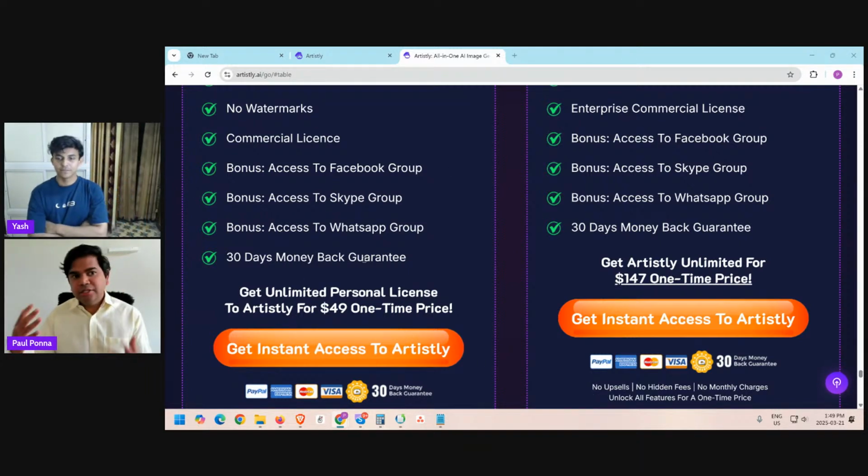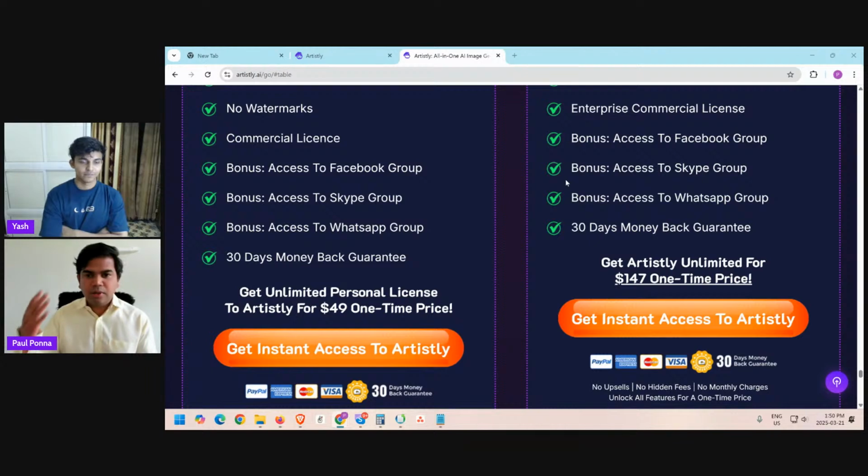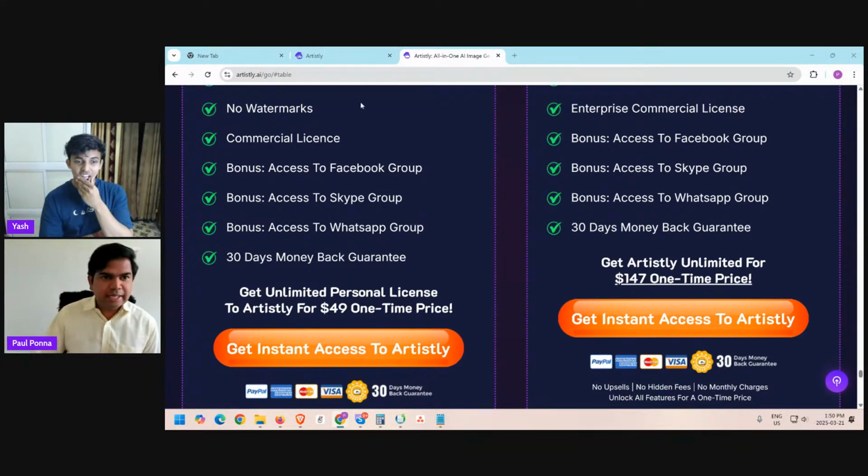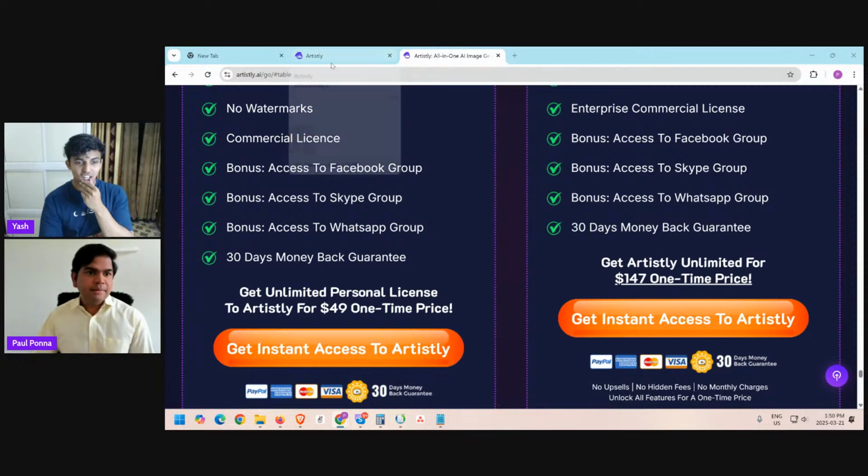Because if you compare like for like, you aren't going to get what's available in Artistly in any other application, let alone if you wanted to pay even $10,000. The reason is because we use the stuff inside and out every single day. But anyway, that's beside the point.